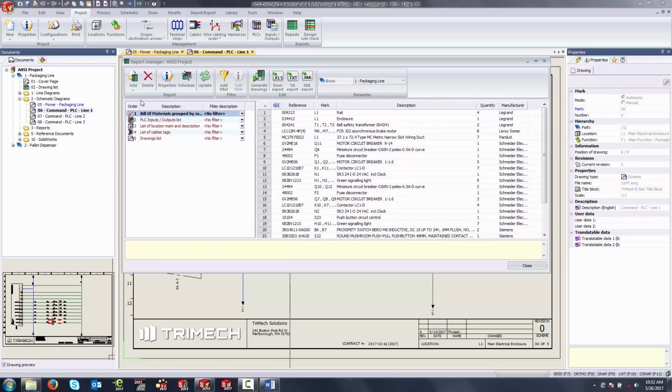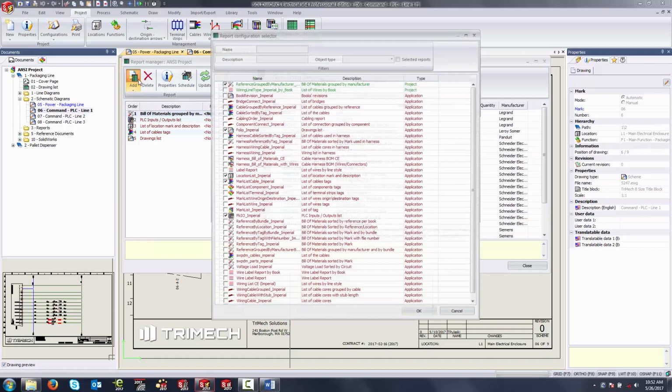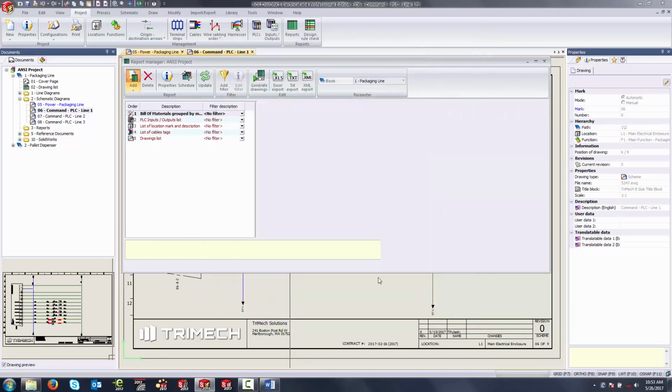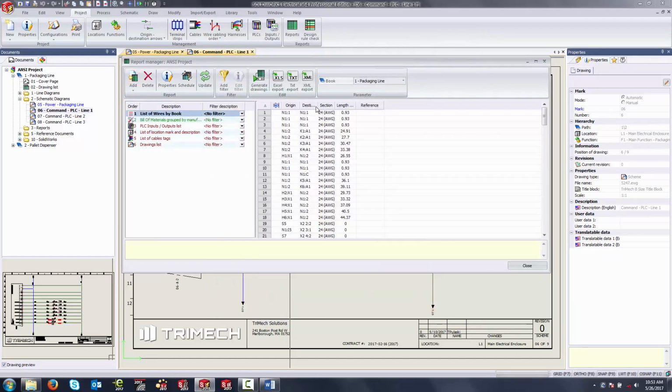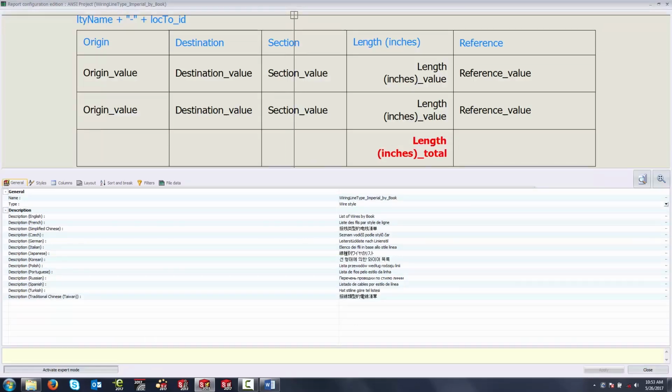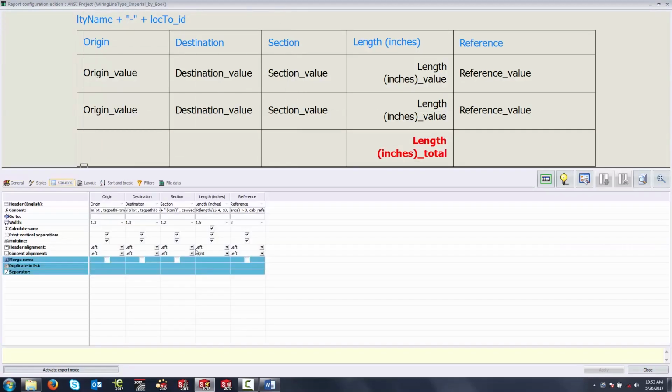If we wanted to add a new report to this, I'll just come up and say Add, and let's add a wire list or a run list to our design. By clicking on this report here, you can see that it's going to list out the origin and destination of every single wire along with its gauge and its associated length. If I wanted to modify one of these reports, it's very, very easy. I'll just click on the properties, and we're going to adjust, say, the column layout in the same way that we may do something like Excel.